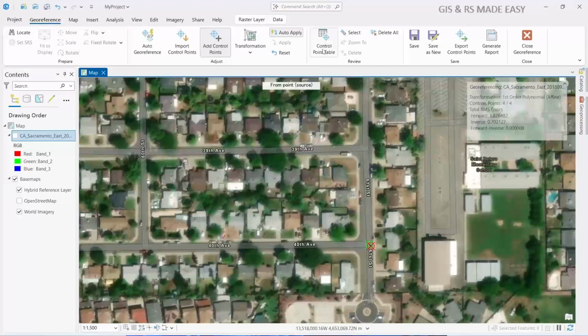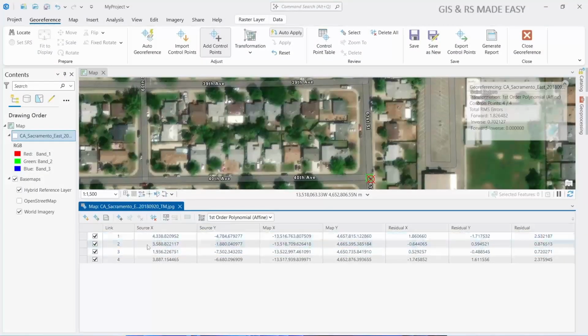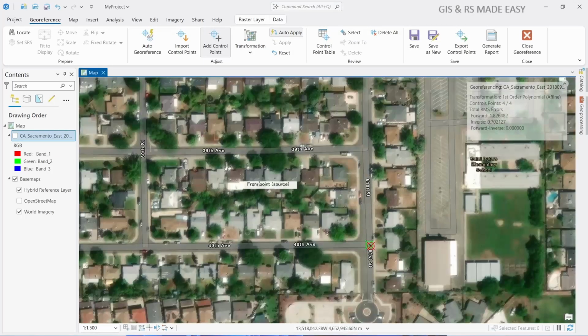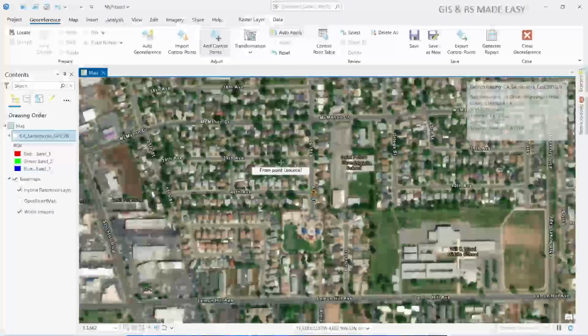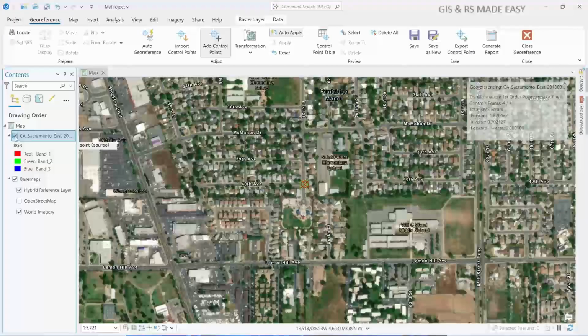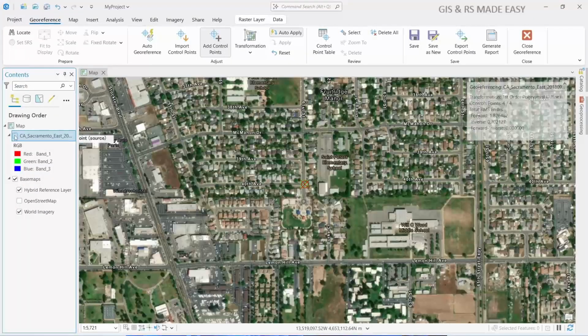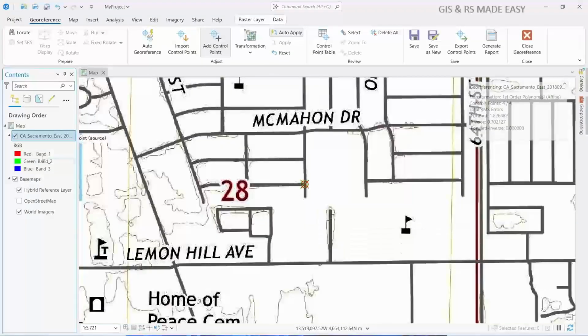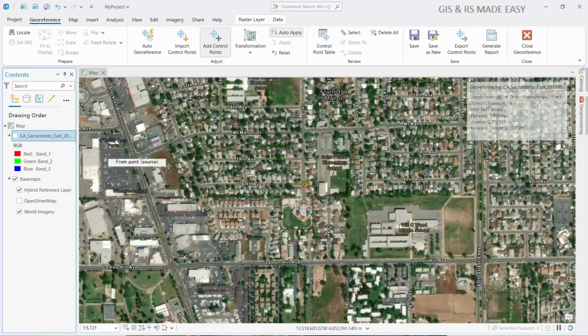Let's see the control point table. Here are only 4 points, and you can see that the residual X and residual Y is very low. The deviation or the shift is not much. We can use this to georeference our map. Now if we turn this off and on, you can see that our image is very well aligned.